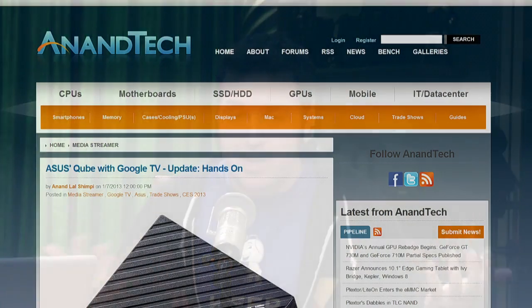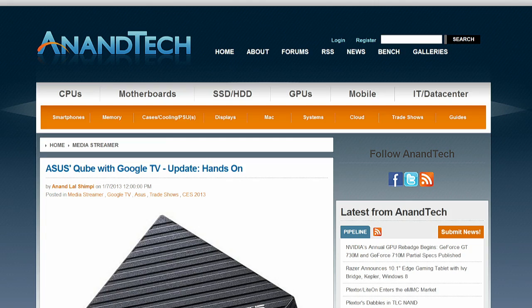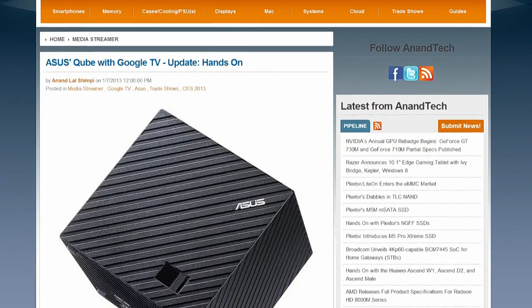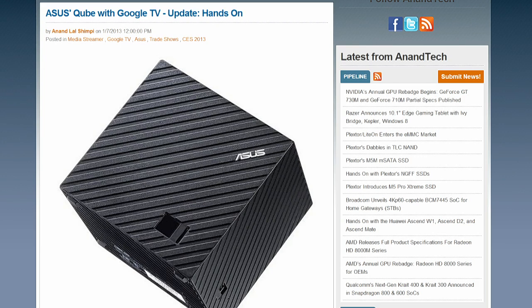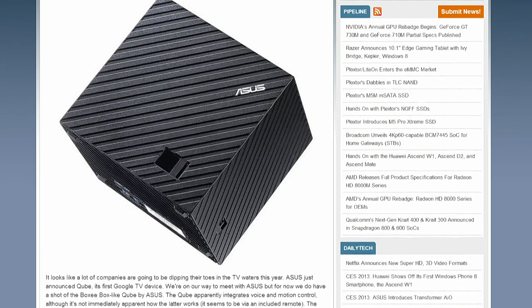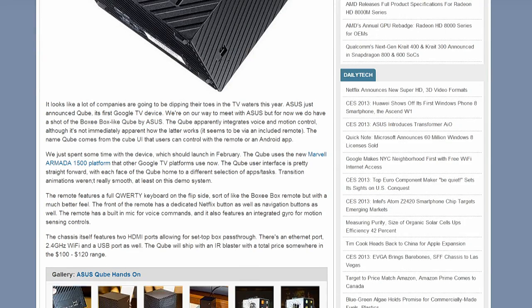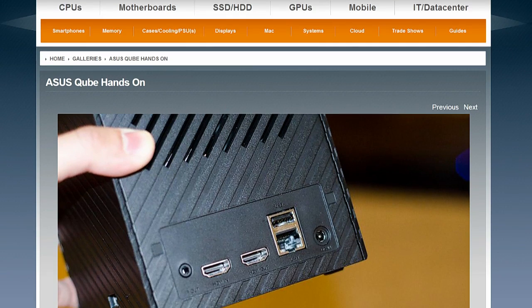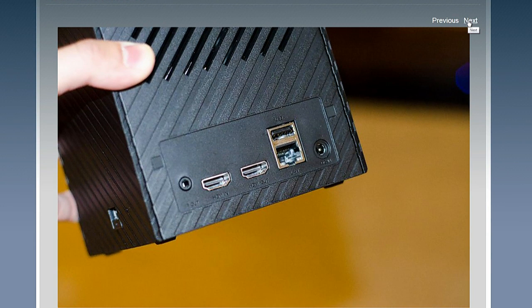So it's going to be: what new devices now exist that we can get Google TV on? We heard the rumors about the ASUS Qube, and those came out to be true. A very boxy device from ASUS called the Qube, with a Q, Q-U-B-E. And this one is interesting. It's running Google TV. Apparently it integrates voice and motion control, although we're not quite sure how the motion control actually works as of yet.